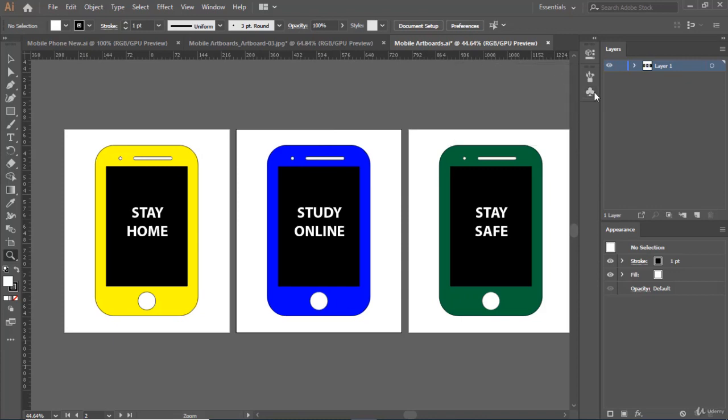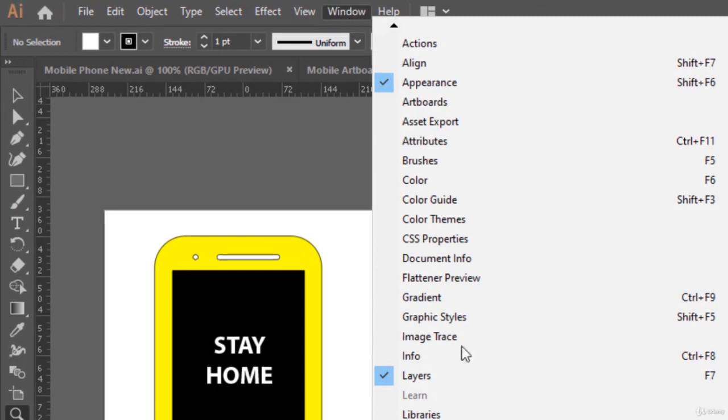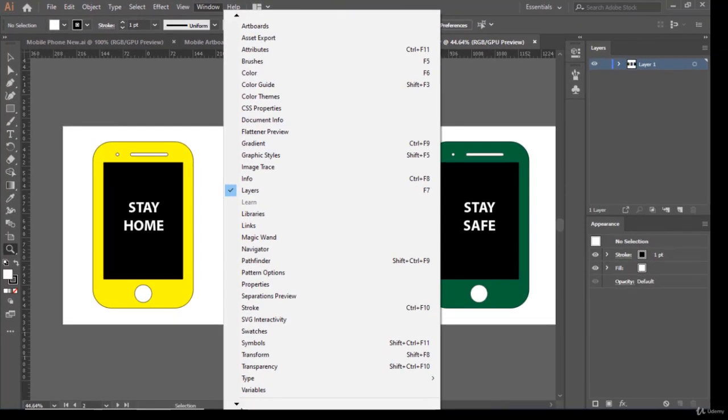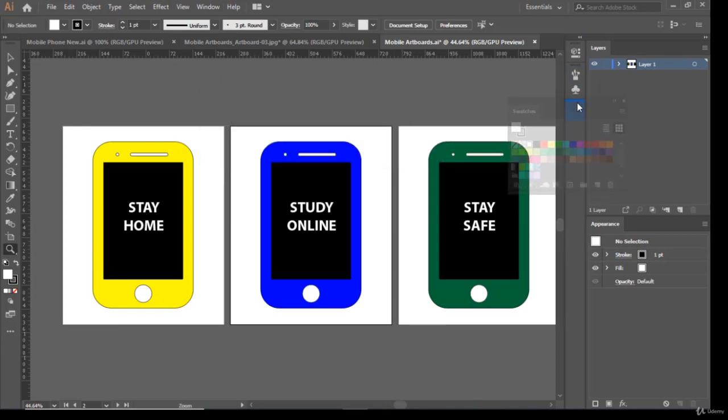If I want to add the swatches panel back again, I'll click on Window, come down and select the swatches, and I will drag and bring it here. So I have the swatches panel over here. If I want to join it with the upper panel, I'll join it here. So you have the brushes, the swatches and the symbols stacked in one panel over here.